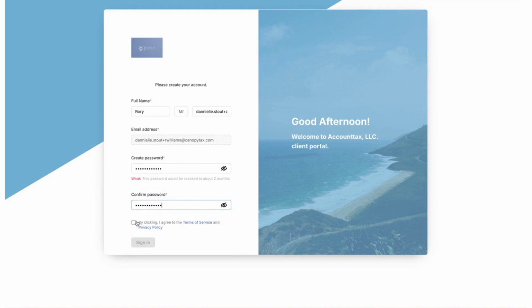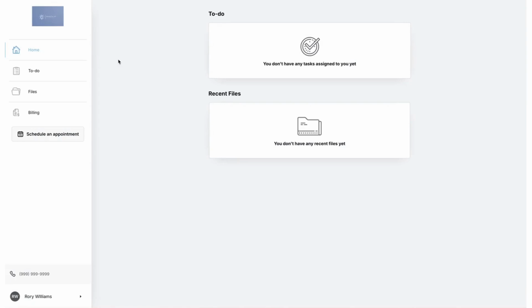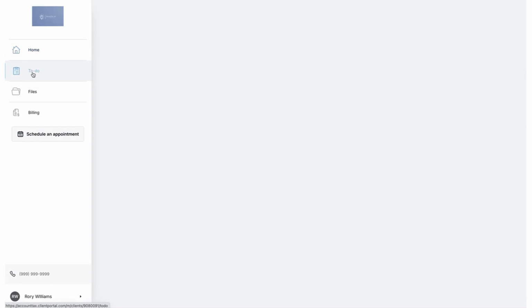And then agree to the terms of service, and then they can sign in. They will start on the home tab when they first log in, and the portal is laid out so they can see several tabs. So they have their home tab where they'll see a quick to-do at a glance and their recent files. They can click on to-dos, and here they'll see any task that you've assigned to them.